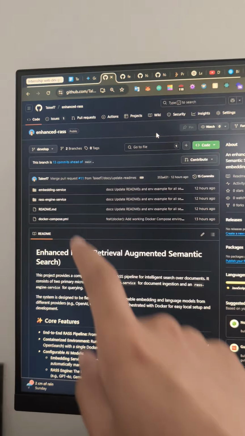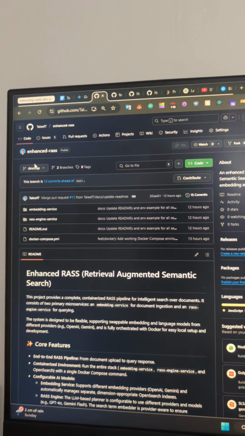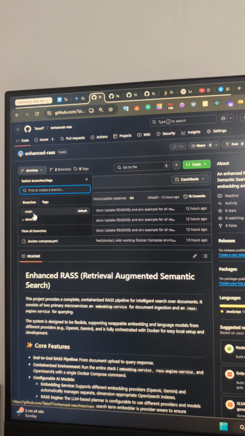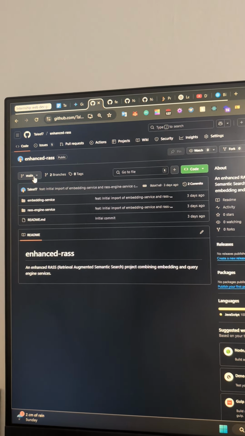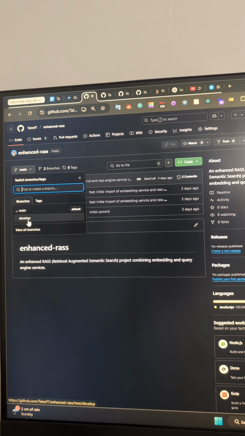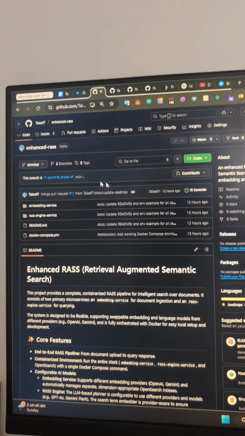So most of my work has been done in the develop branch. So if you go on my repository and see the main branch, I have yet to merge it back into main. I'll do that once all the required issues and all the required enhancements are done in develop.